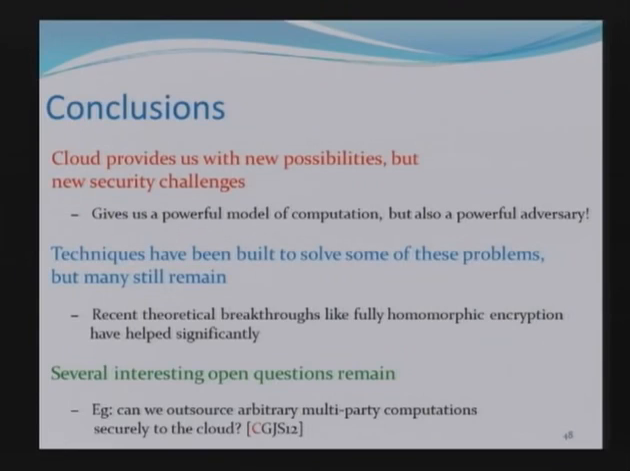One question that comes to mind is, can we outsource arbitrary multi-party computation securely to the cloud? So, for example, say I have some input x1 and you have an input x2, and we want to compute some joint function on this. We want to compute f of x1, x2. Think, for example, of two hospitals who want to compute some joint statistics on their patient databases, but they do not want to reveal their respective patient databases to one another. Now, can they somehow outsource this entire computation to the cloud and let the cloud compute it for them and give back just the response, so that they don't have to do any of the work?